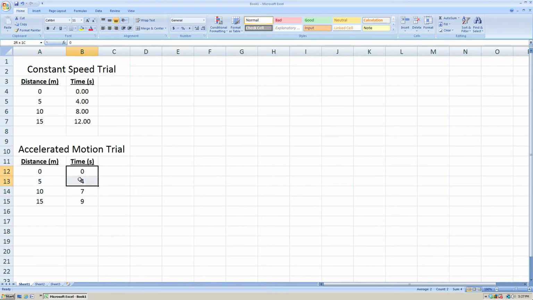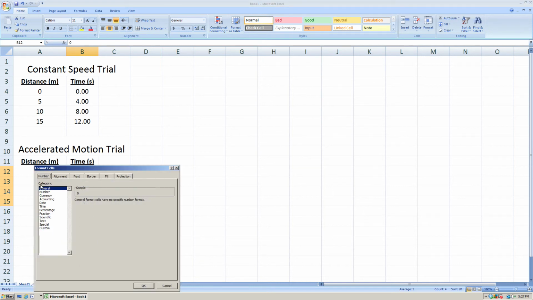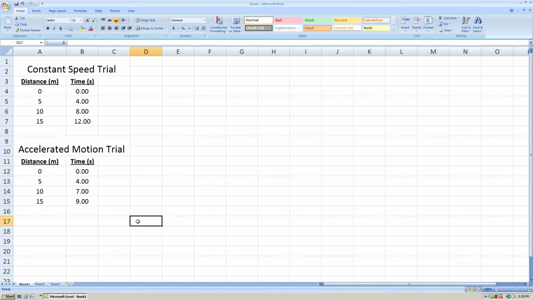And then let's say again, I want to keep my time in seconds to the second decimal place. I will highlight all those values, and I will right-click inside of those cells and choose Format Cells, go to Number, and then I'll choose 2 decimal places and click OK.